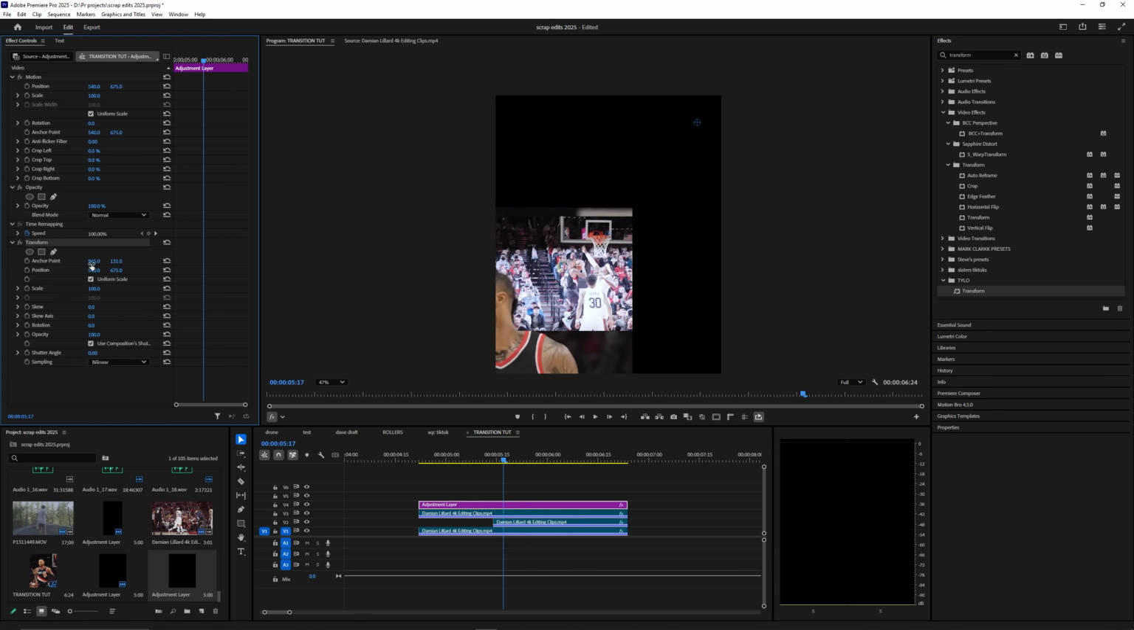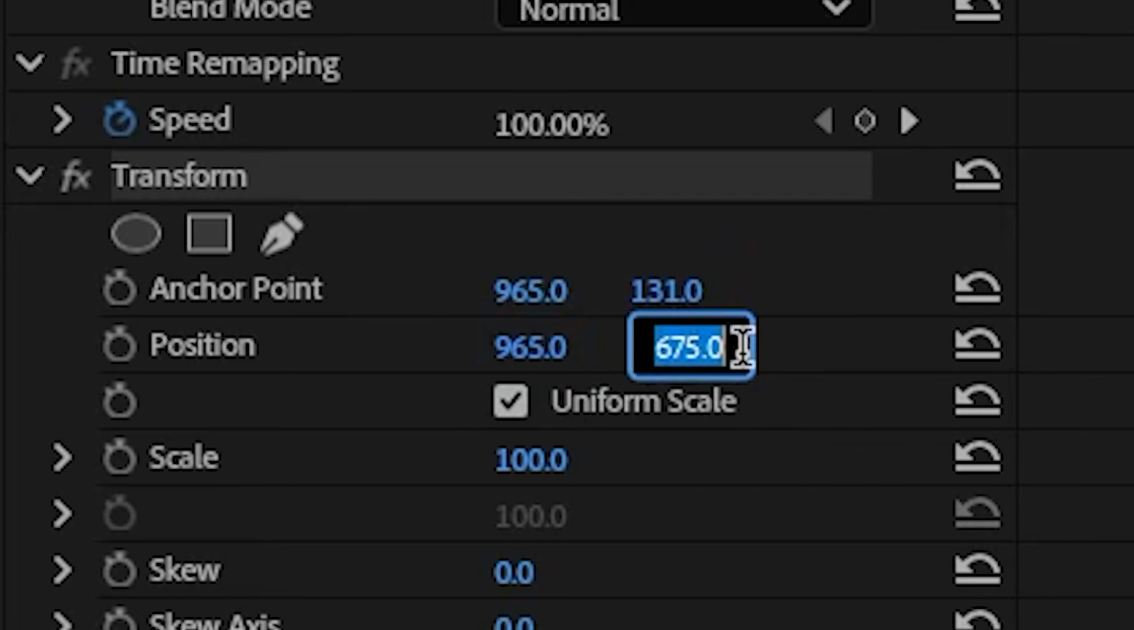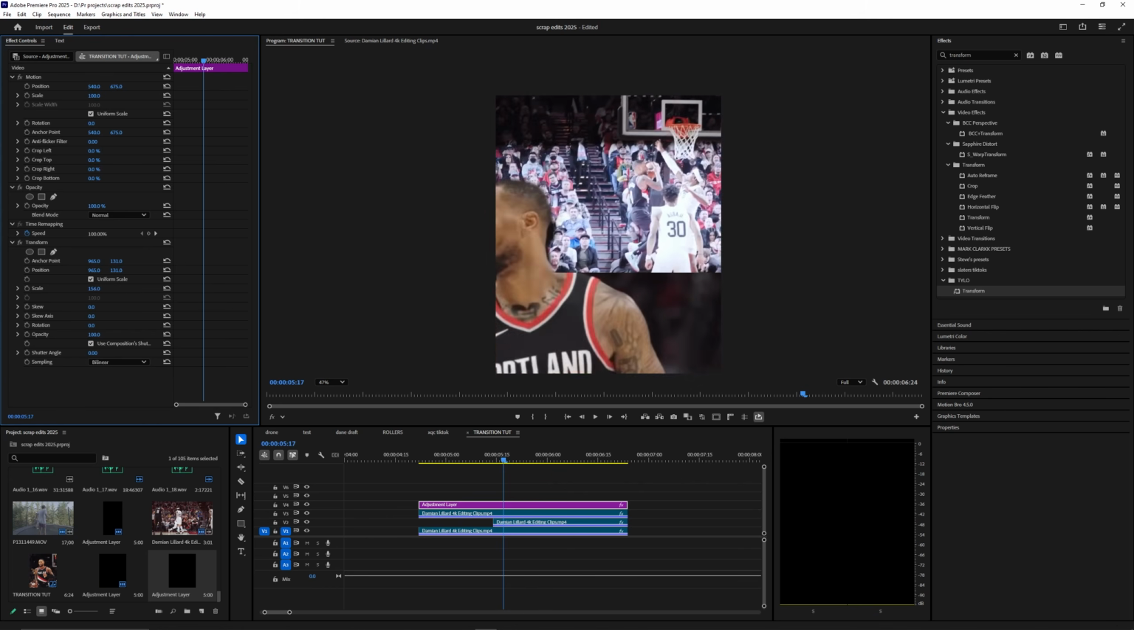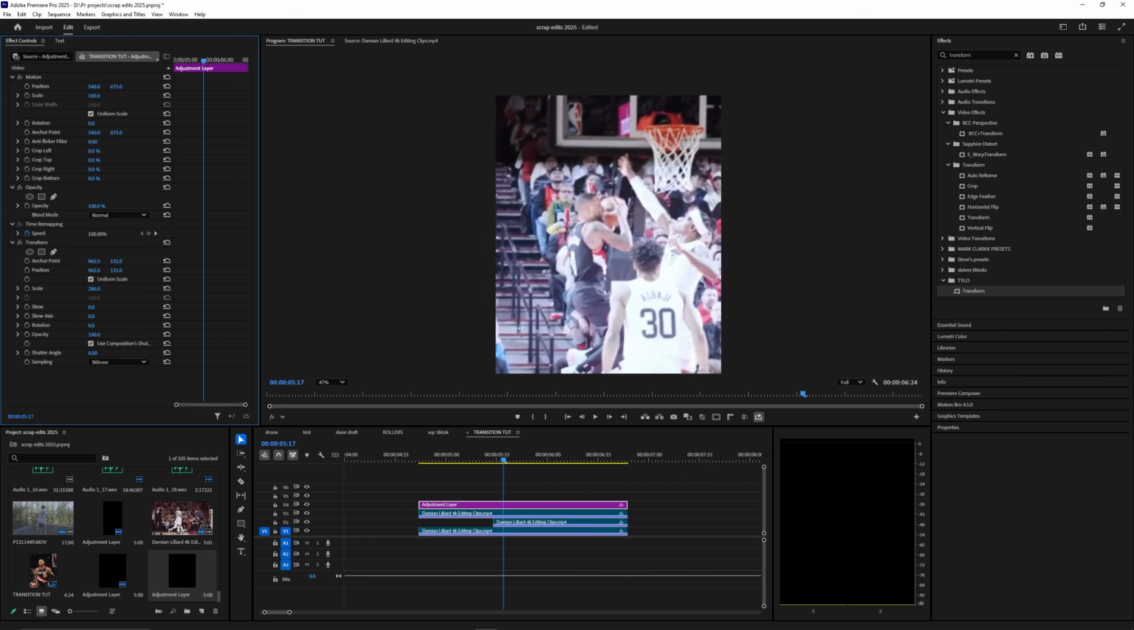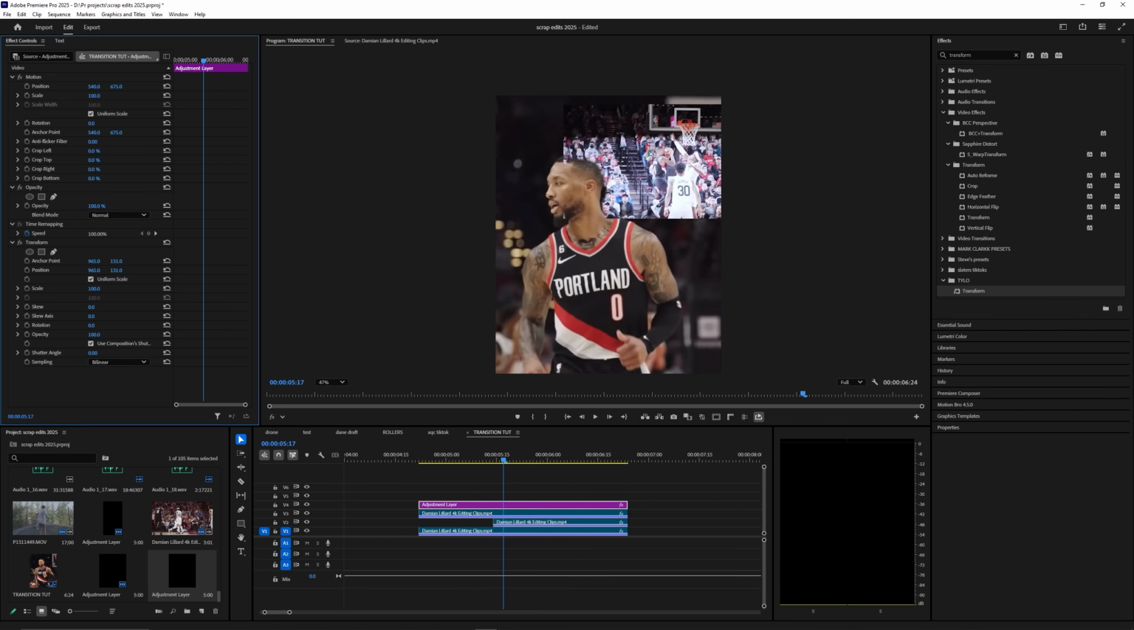Next, you want to copy the anchor point values and then paste them into your position. Now if you scale in, it's not going to scale into the middle of your clip, and it's going to go into that video layer, or hopefully it does. If it's a little off, then just mess with those anchor points and get them to where you want them to be. Just always make sure that the position is the same as the anchor.